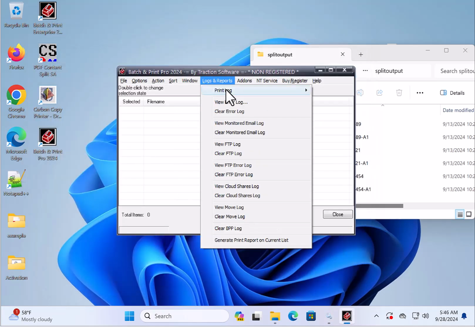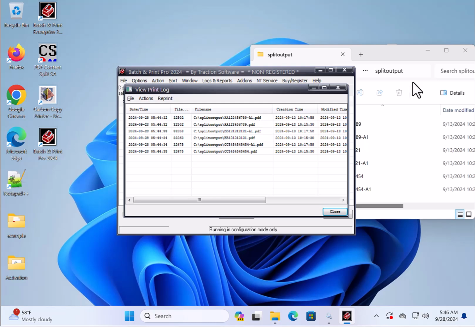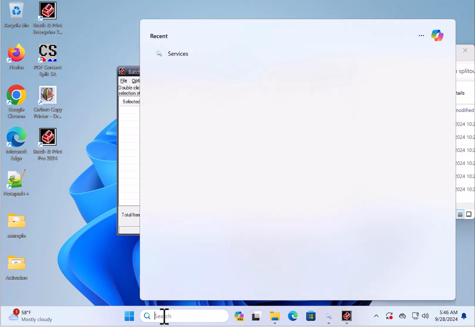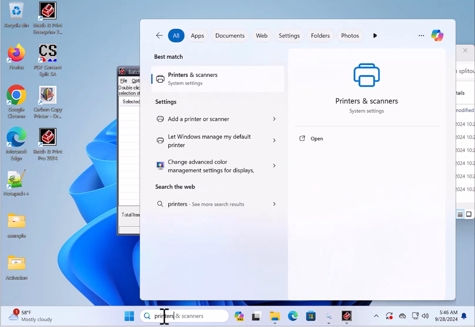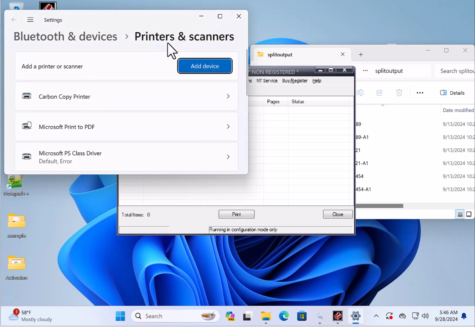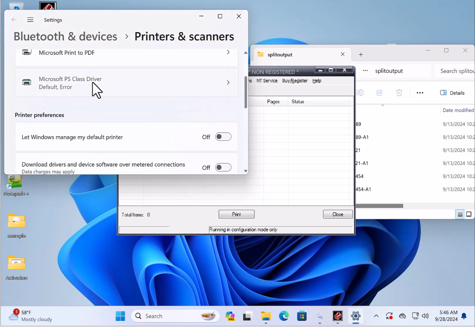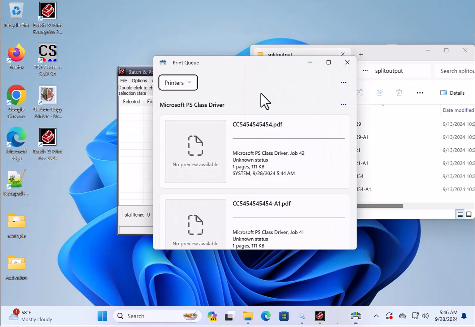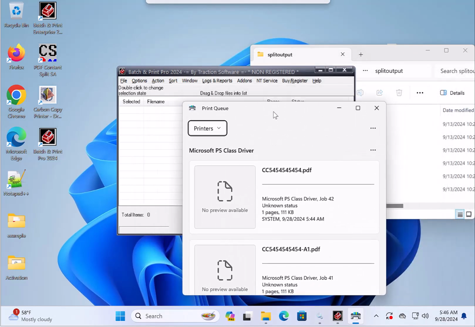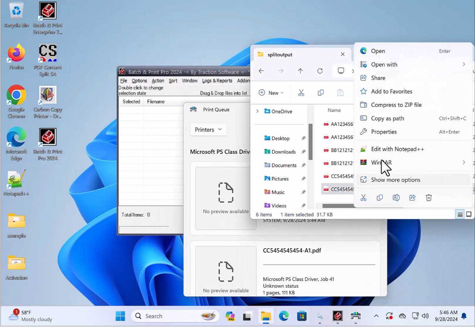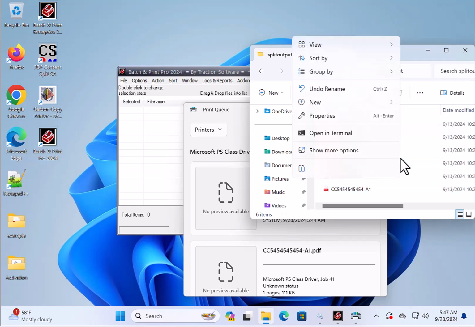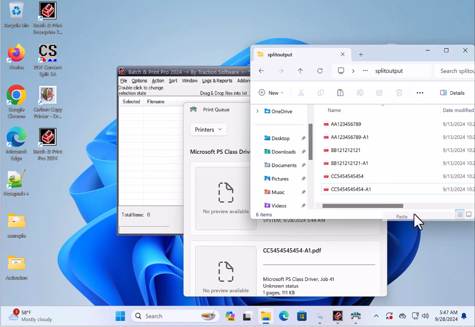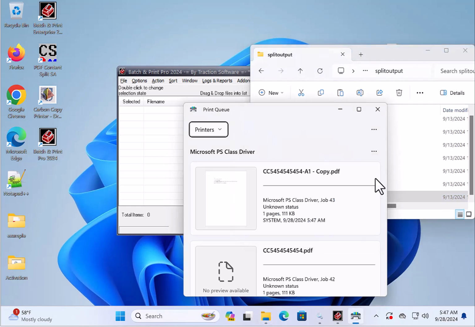Now if I go into logs, print log, view print log, you can see it's printed all these files in here already. So if I go on to printers, from print queue, you can see the prints waiting there to print what I've just printed. So that's great. If I add another file to this, actually I'm going to do a copy and paste, and then it should put in that copy, which has picked it up already and printed it out.